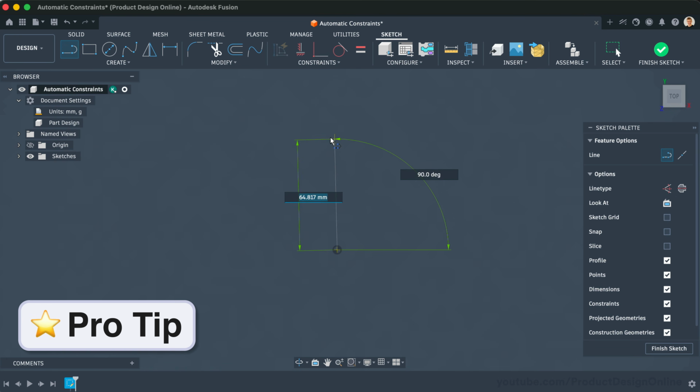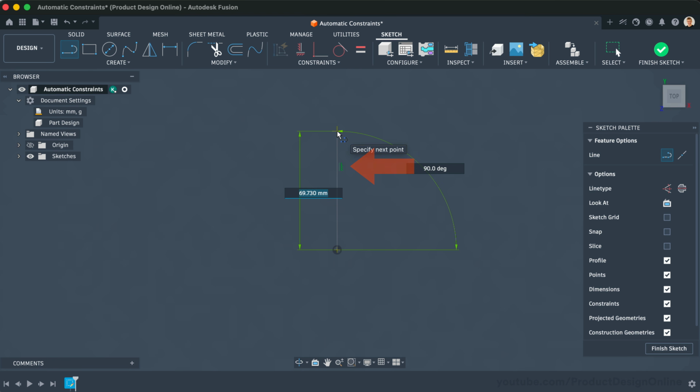Here's another pro tip. If Fusion keeps forcing automatic constraints where you don't want them, hold Command on Mac or Control on Windows to disable automatic snapping and sketch constraints.